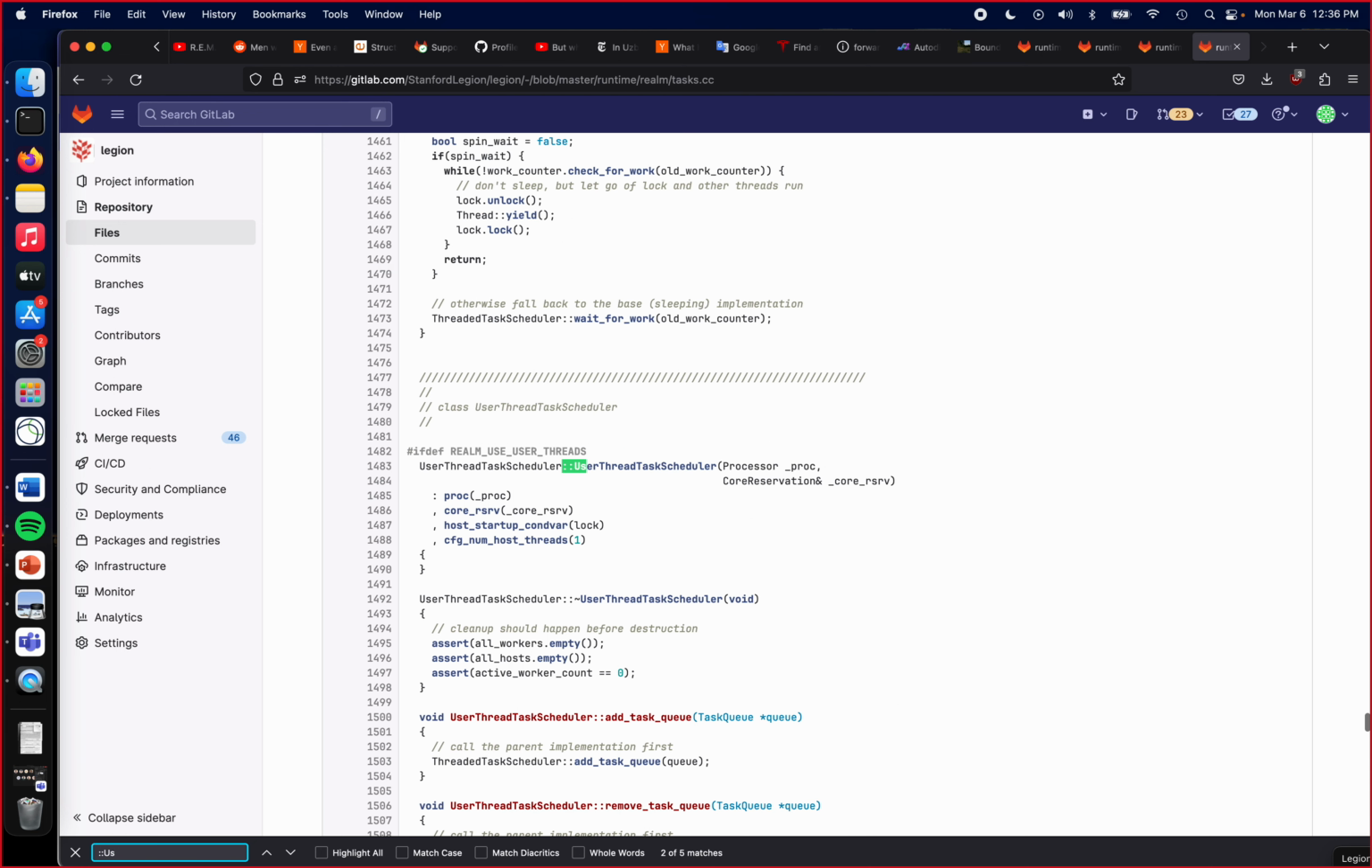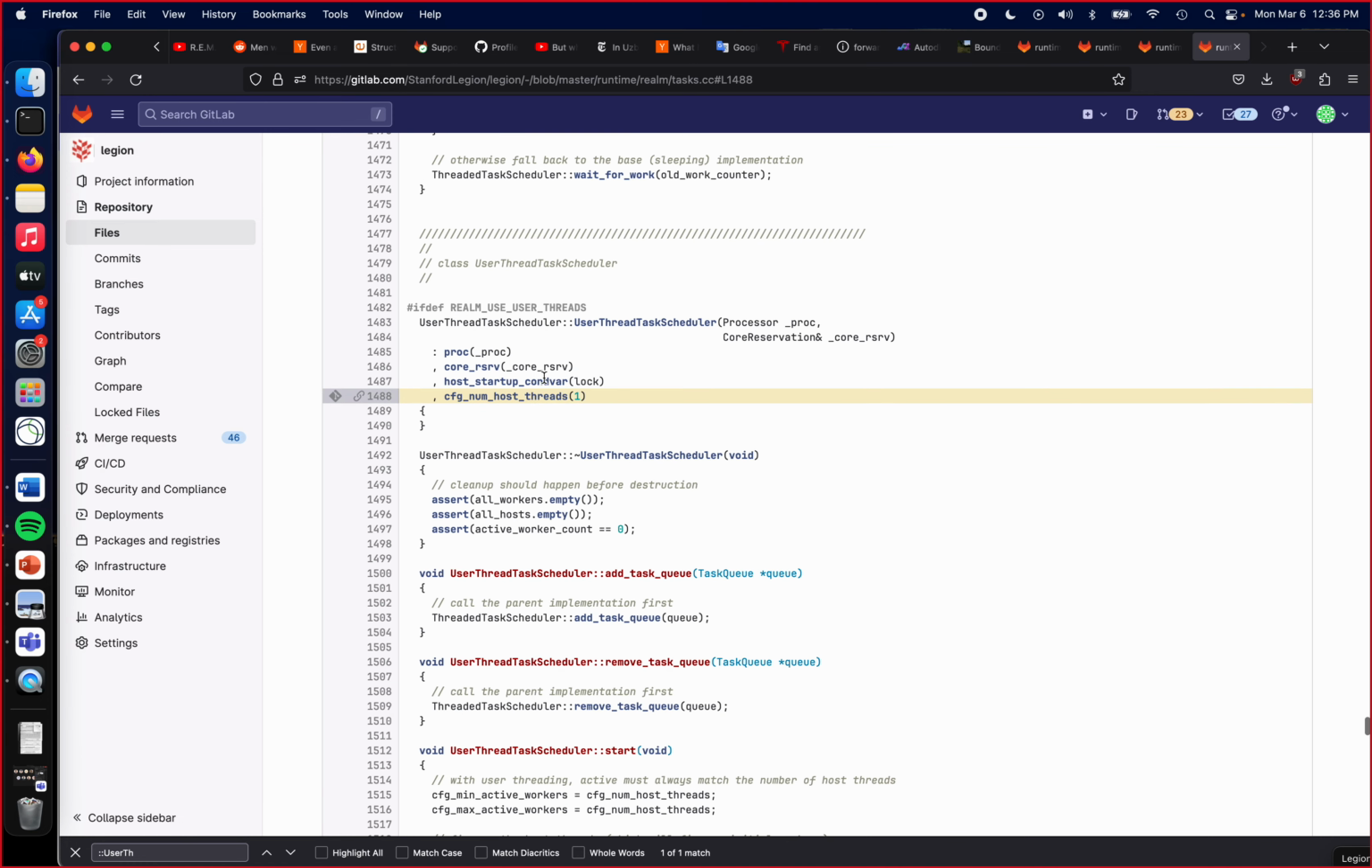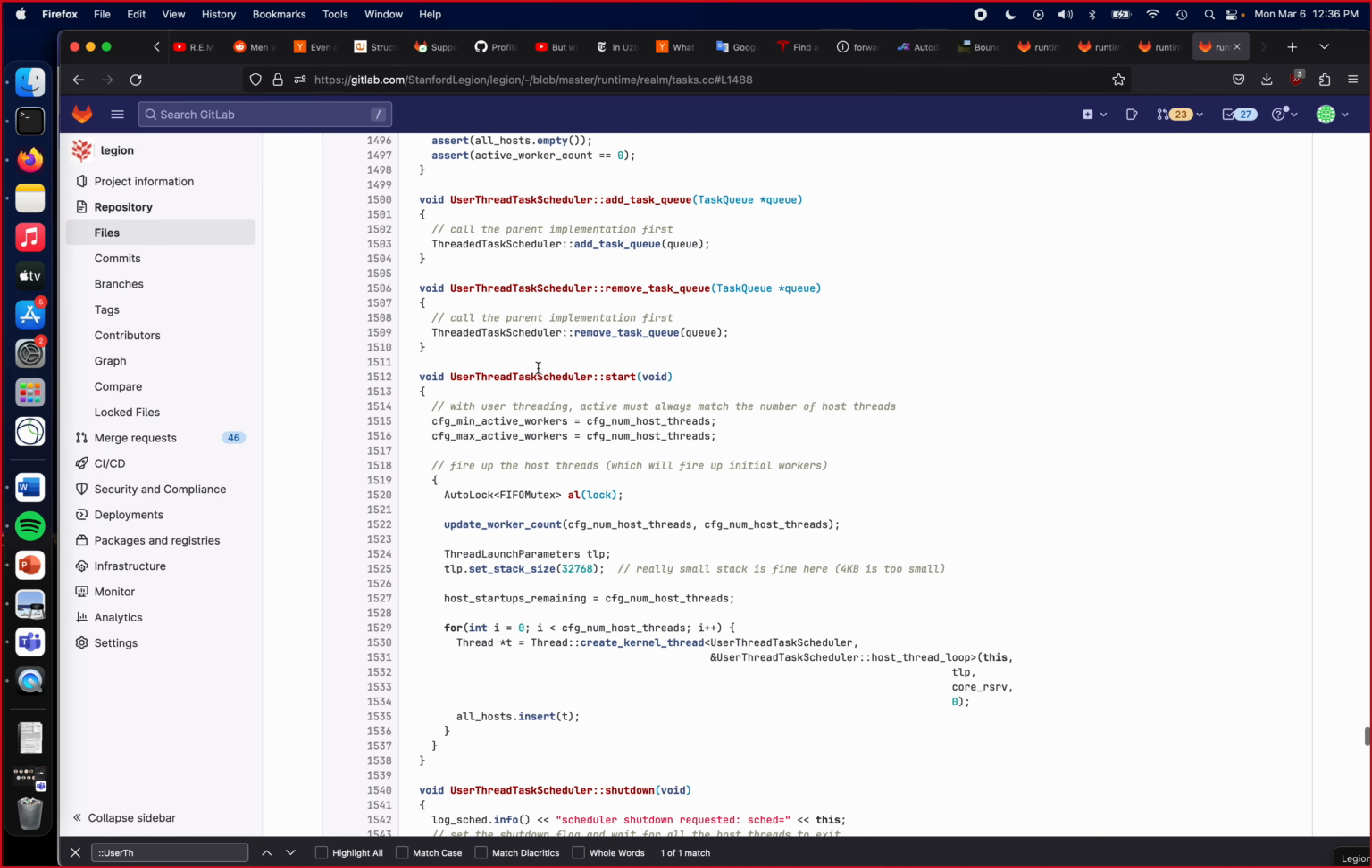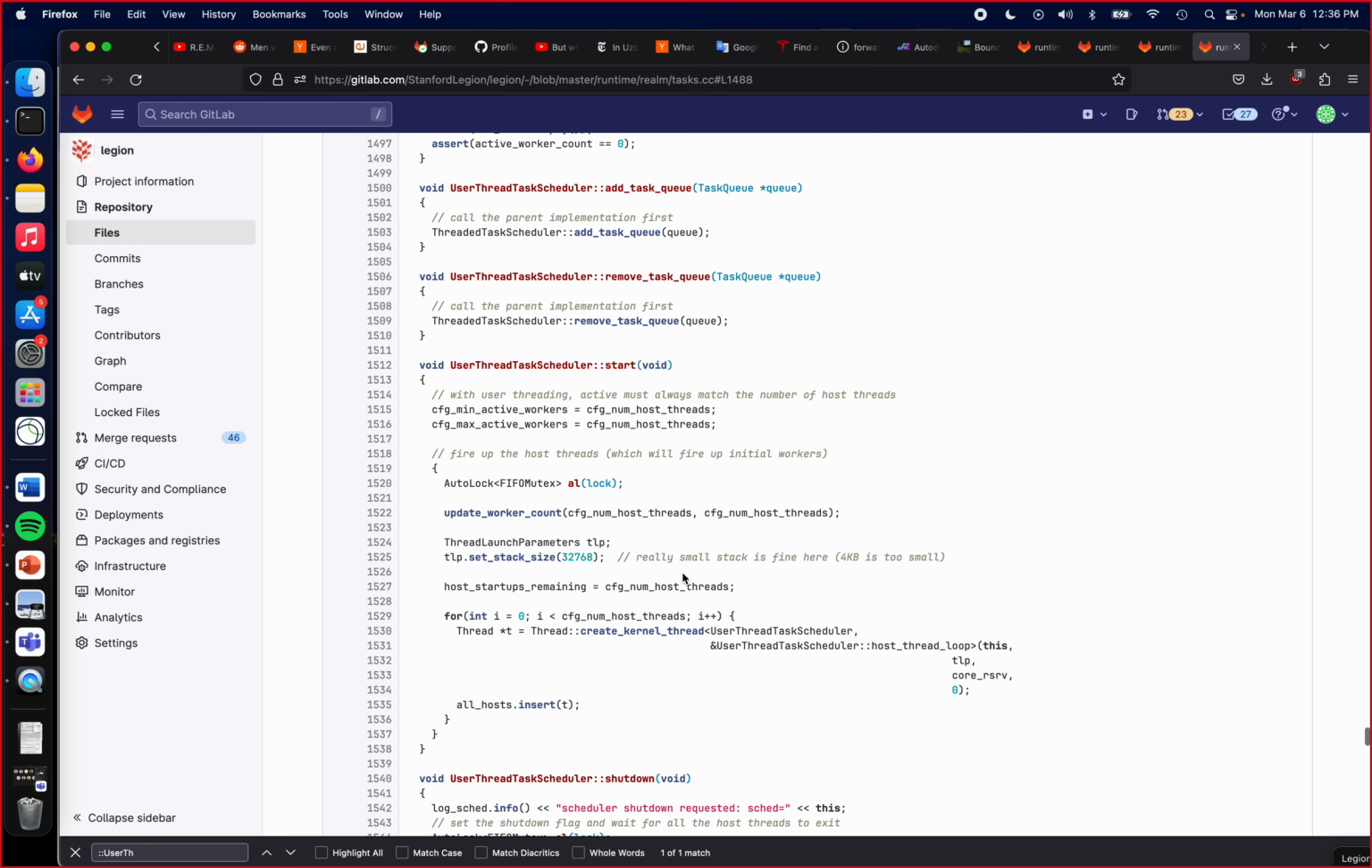Let me just see if that's right. So you see the default number of threads here is 1, on this user threaded task scheduler. We might need to ask Sean why he would ever configure that to be more than 1. I'm just reading the comments here. There's I/O processors, right? That's why I was thinking I/O processors would be the obvious ones to do that with. But I'm trying to see if I can think of a reason that you would need it on a normal CPU processor.